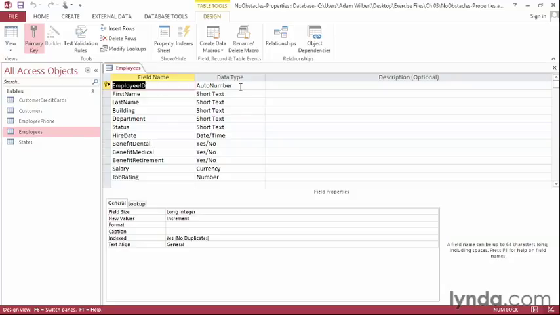Right now it's set to an auto number data type, and it has the field size of long integer, and the new values are set to increment. Long integer fields store whole numbers only, no decimals, and include a range from about -2 billion to +2 billion, so we have plenty of space to grow with this field size.